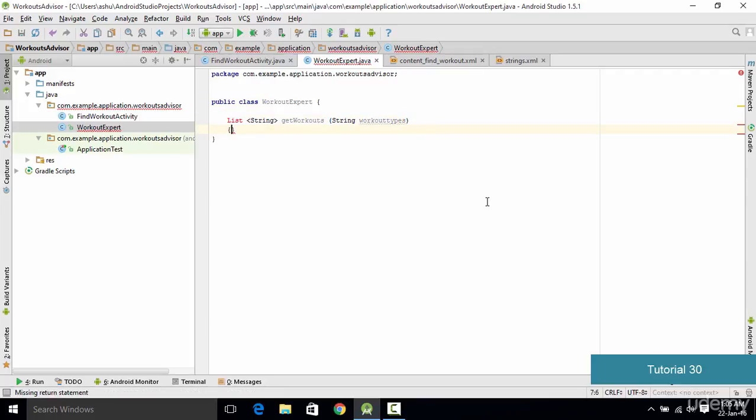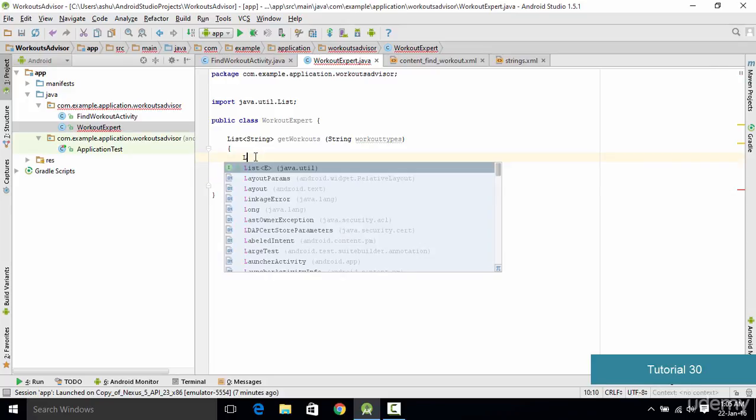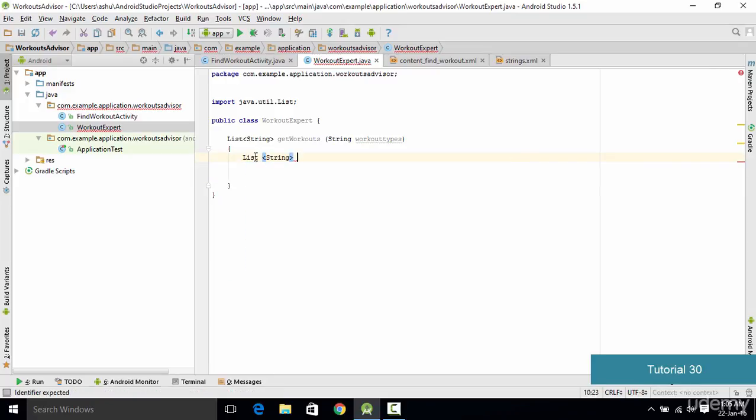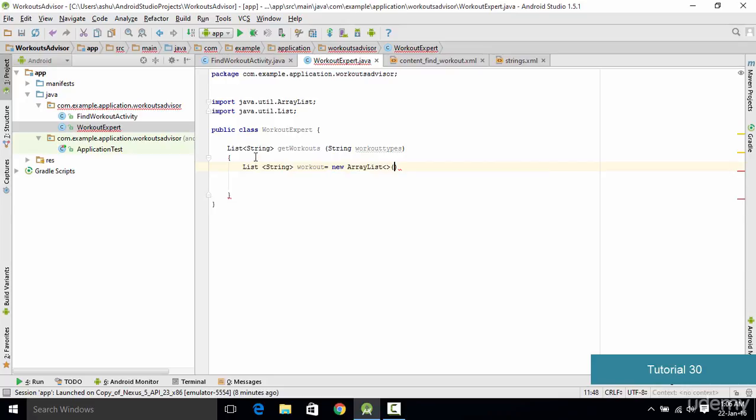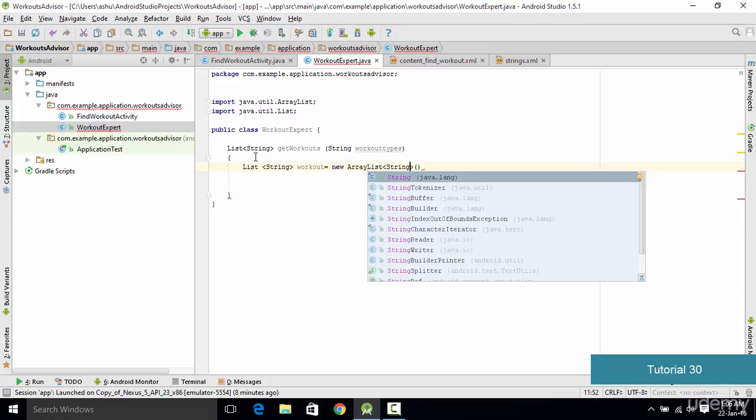Now after it we give the opening and closing curly brackets, and as you can see we have an error right over here, because we have not imported the list. So we simply press Alt and Enter, and it is going to import the list for us. Now the next thing is that we also need to specify a list within this. So we type List<String> workout equals new ArrayList, and this ArrayList is going to be of type String. So we type String here as well.